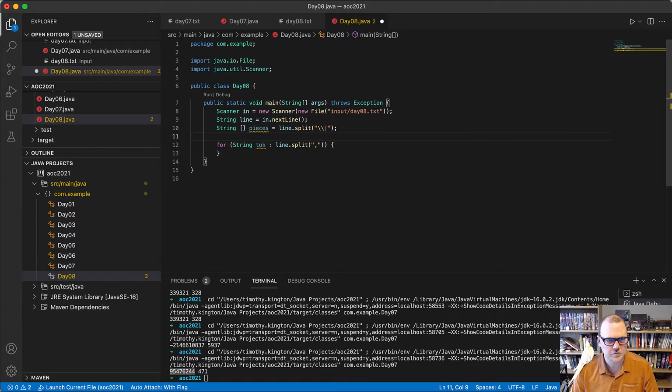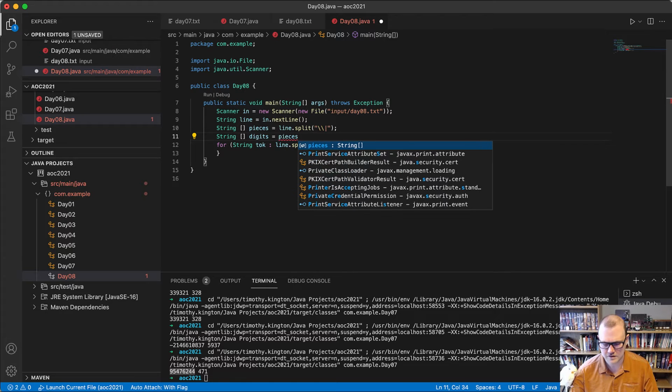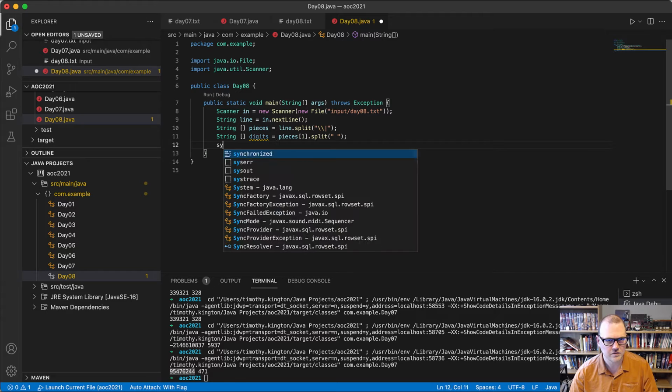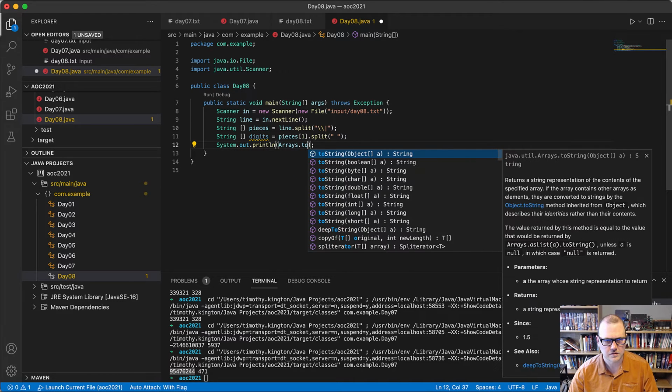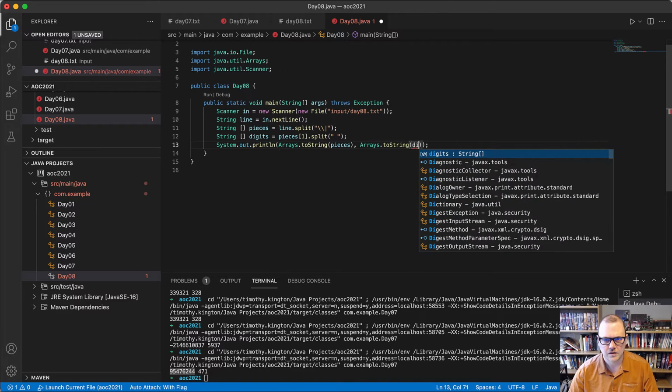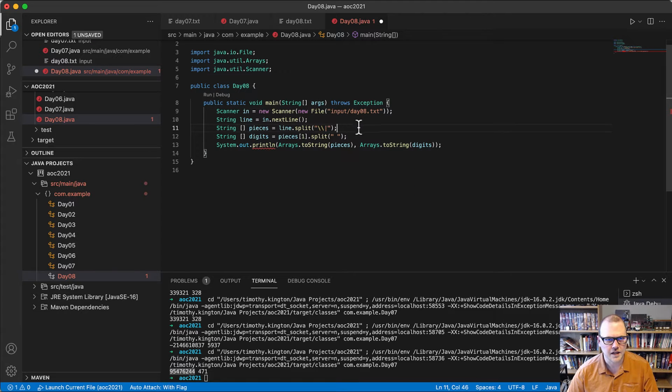And right now we only care about the second half, right? So we'll say digits is pieces sub 1 dot split, there's a space, and then let's just print this out and make sure it looks reasonable. And actually, we need to do this for every line, I guess. Input's going to have more than one line.